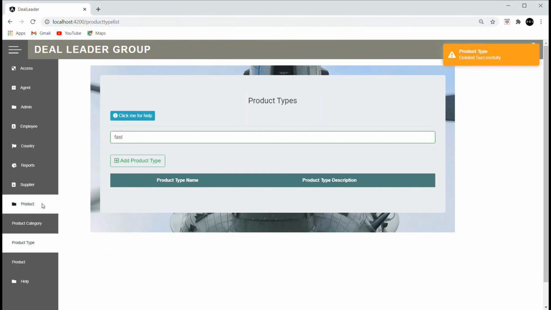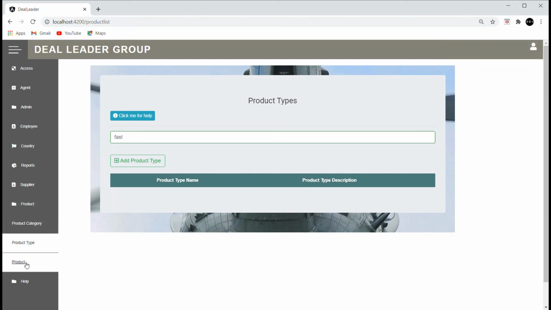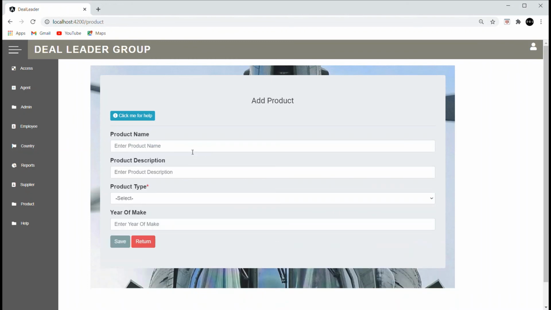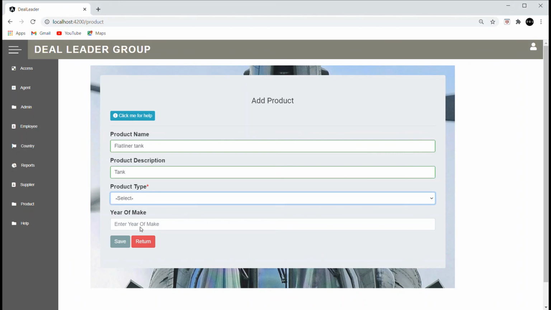By going back to the product tab and clicking on the product link, we'll be taken to the products page. By clicking the add product button, we're allowed to add a new product to the system. You can select a product type and the year of make in which it was made.